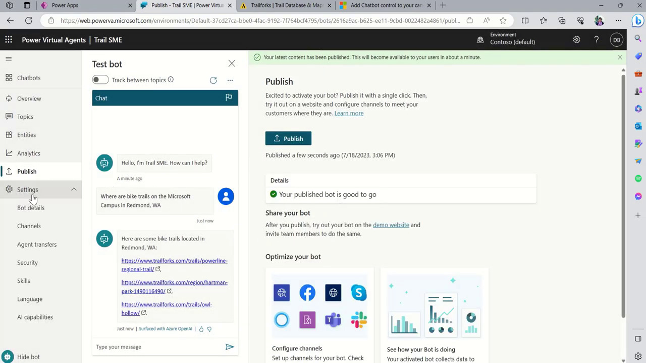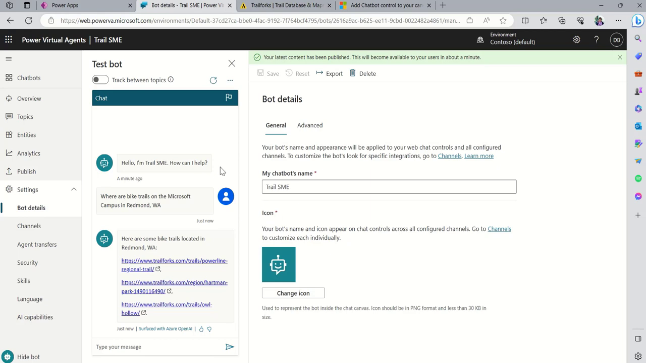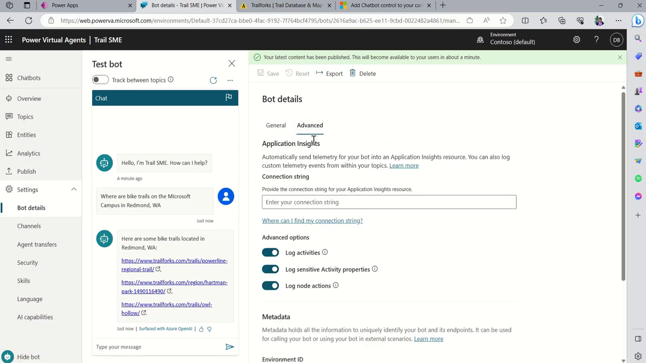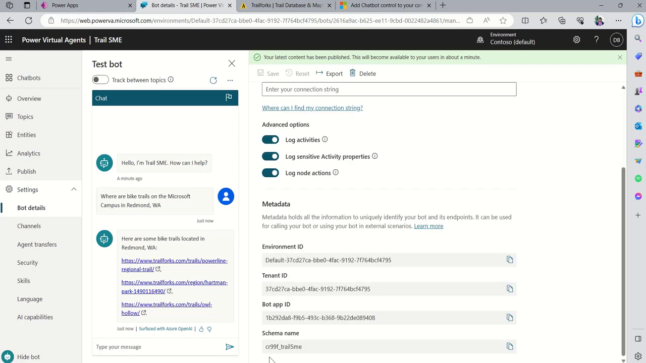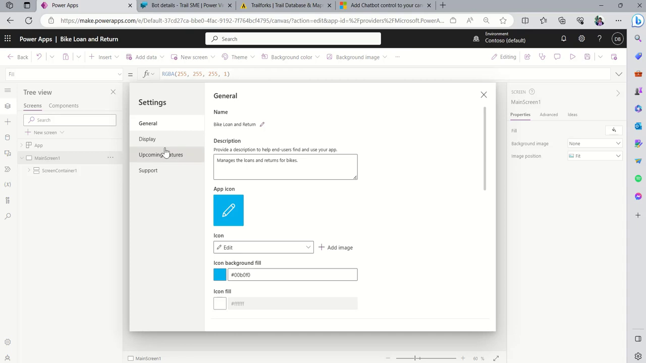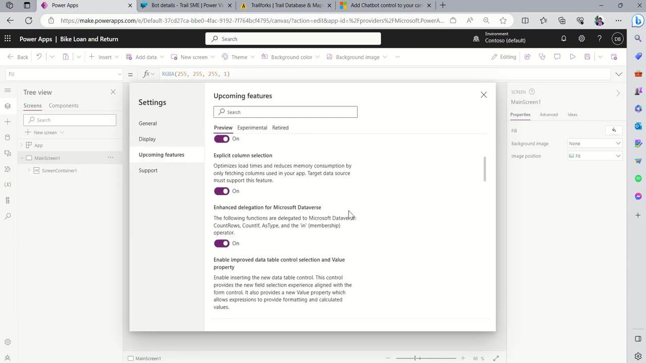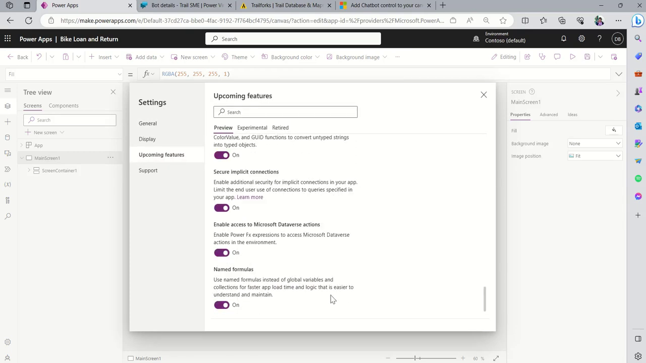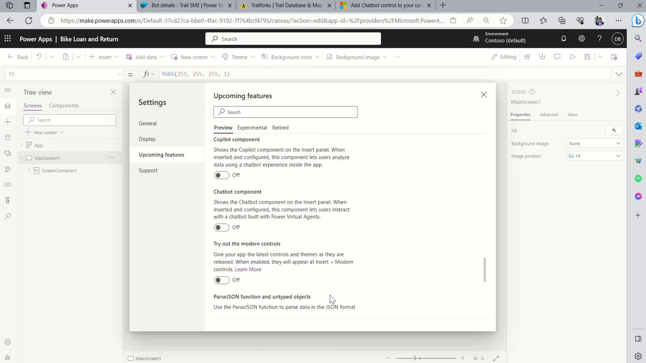Then if we go into the settings of the app, into bot details on the advanced tab, you have this information here. Now we're going to go back to Power Apps. We're going to go into settings, upcoming features, and you're going to scroll almost all the way down and turn on the chatbot component. I already did this. Turn on the chatbot component. Really important. You won't see it unless you've done this.